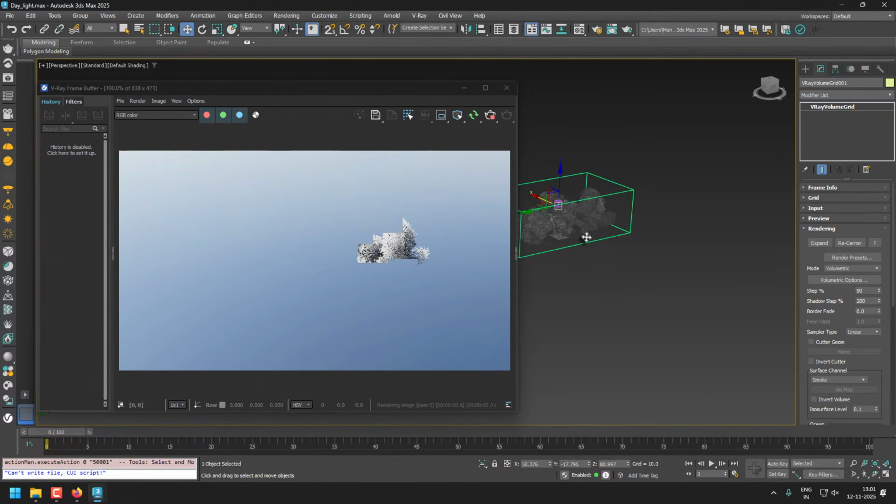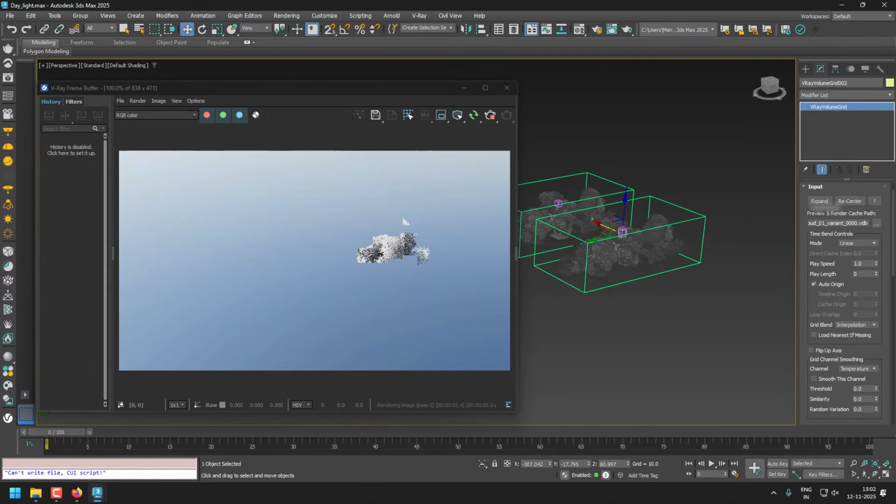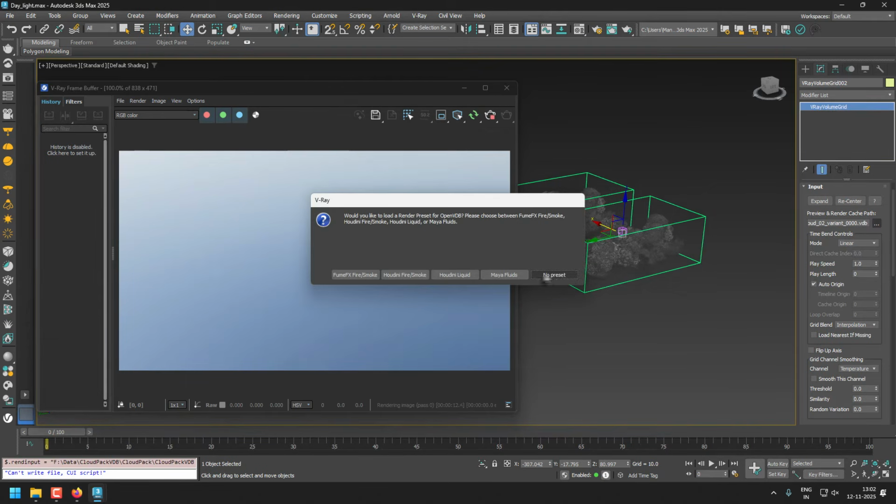Now you can create duplicates as much as you want to make a beautiful sky full of clouds. We have multiple clouds in this folder. Choose any one of them.